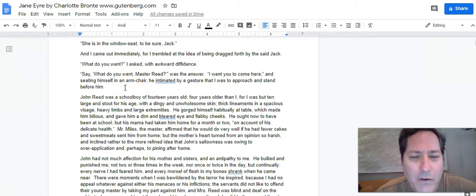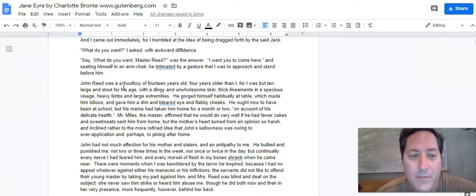"I want you to come here." And seating himself in an armchair, he intimated by a gesture that I was to approach and stand before him.